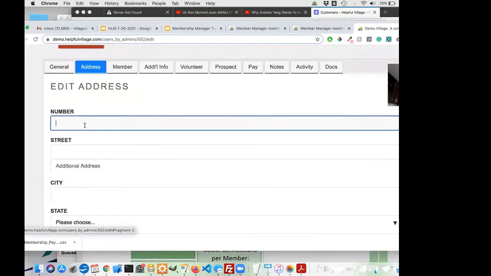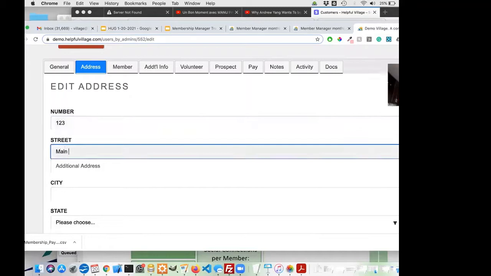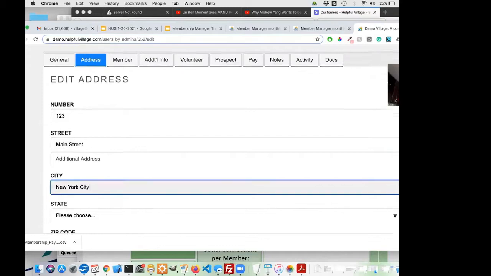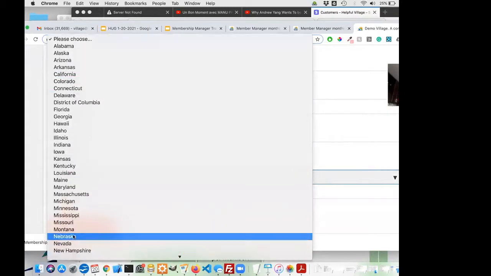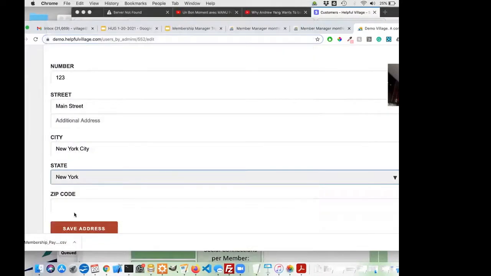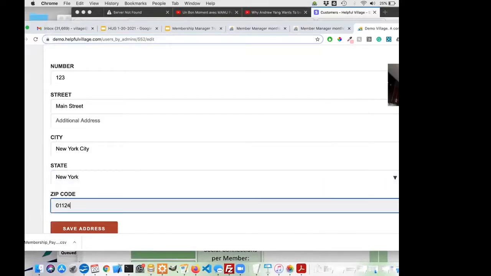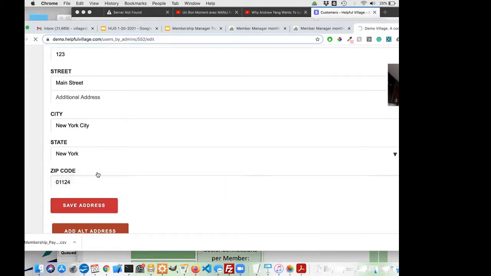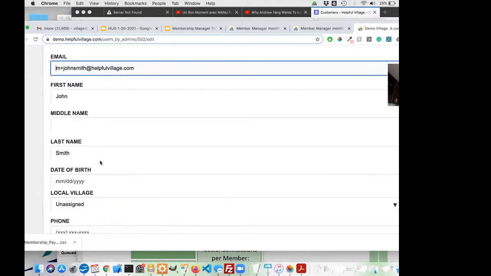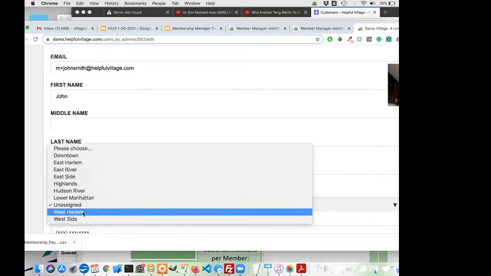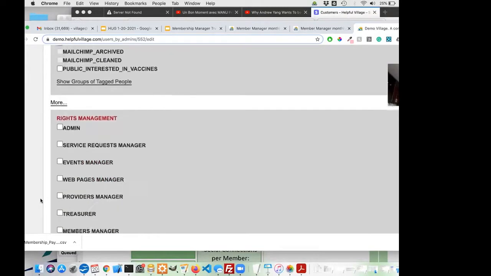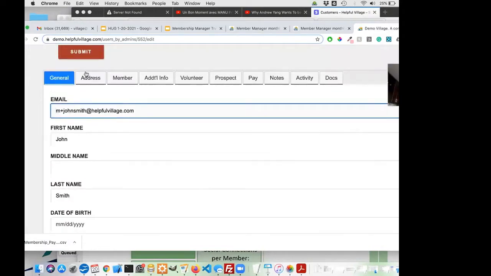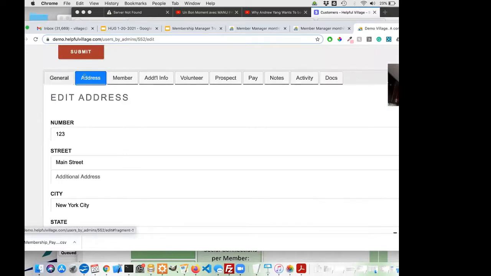Let's add the address here. This is Main Street, New York City, New York. Oh, I don't know the zip codes in New York, but let's assume something like that. Then we save this. Yeah, West Harlem. Okay, now he has an address, he's in the general tab.